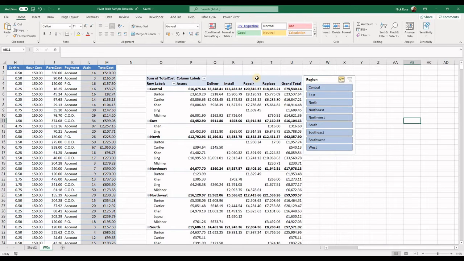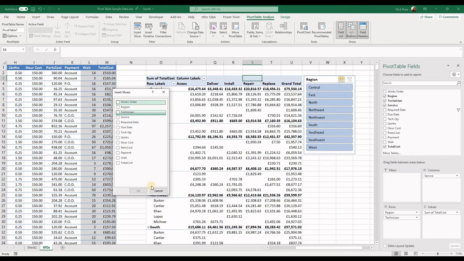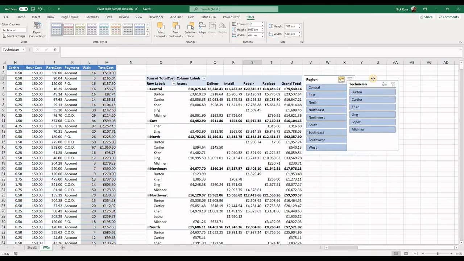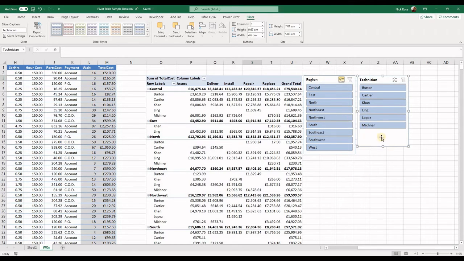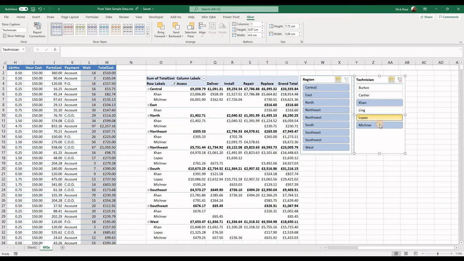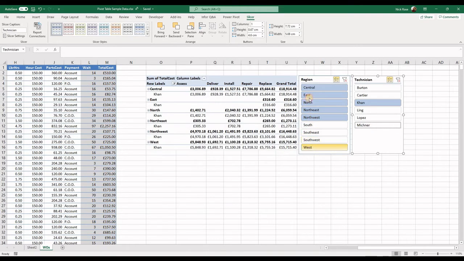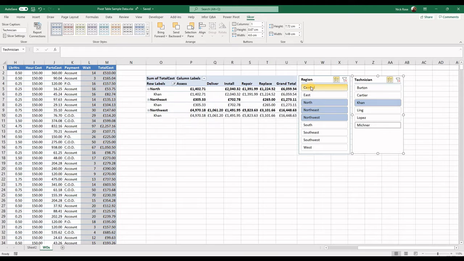So let's add another one in under the pivot table analyze, and we'll insert another slicer for technician and press OK. Let's just line those two up nicely. So you can see that we can choose multi-select, so let's just choose Khan as an example, and where he's working in the north. So you can see how easy it is now to filter and how much more user-friendly it is than adding the filters to the top of the pivot table.